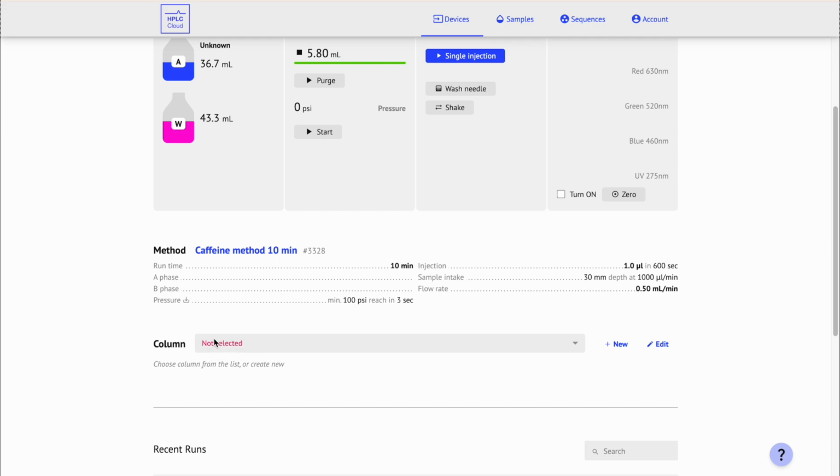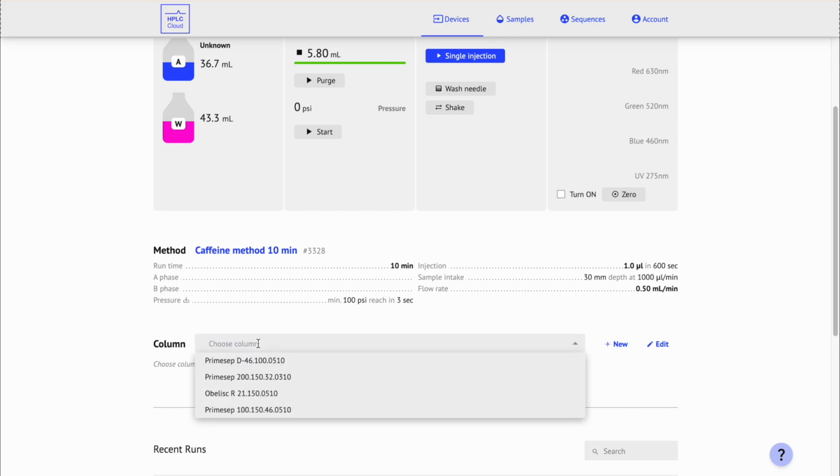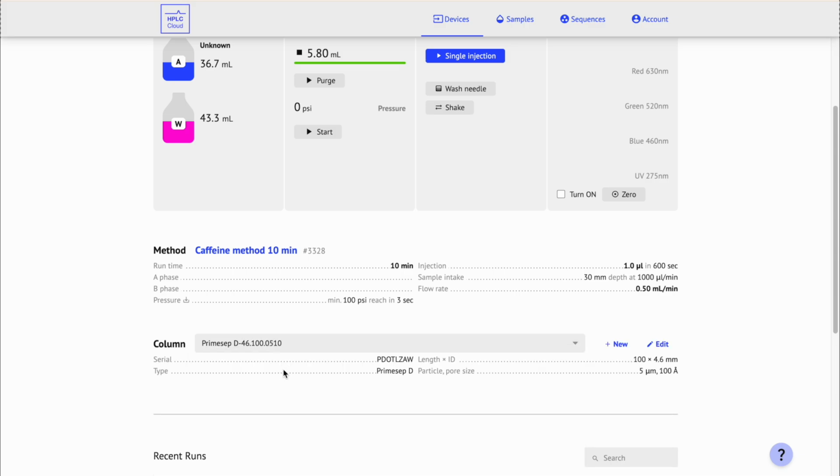Selecting an existing column. To select an existing column for the device, click the Not Selected button. In the drop-down list that appears, select the desired column. The selected column will be automatically applied to the device.